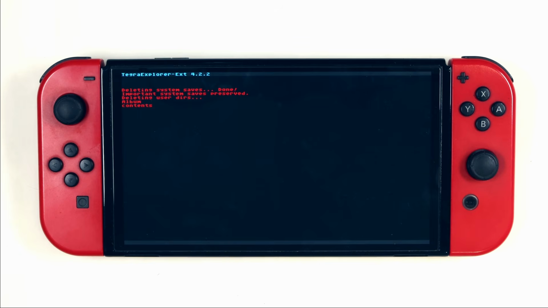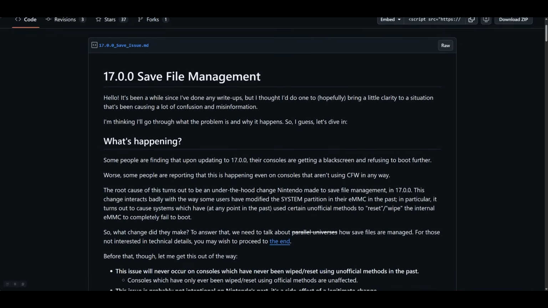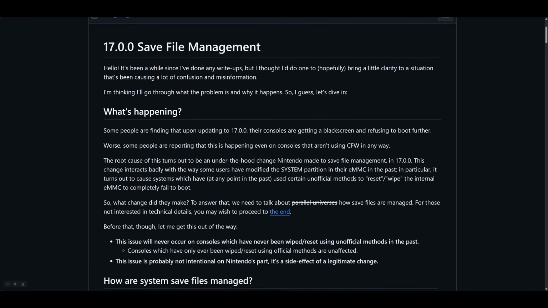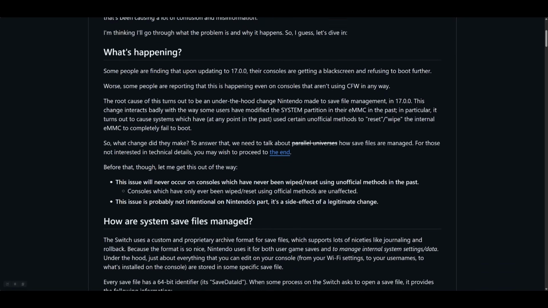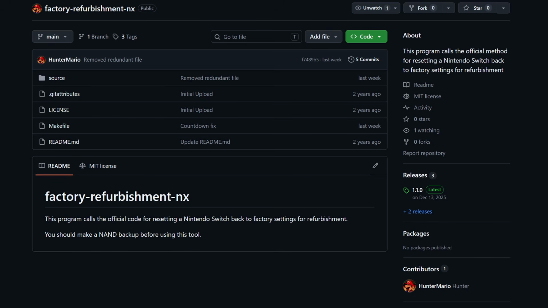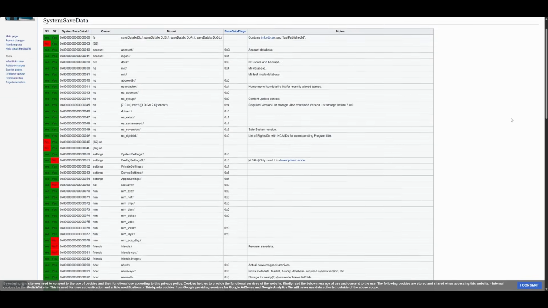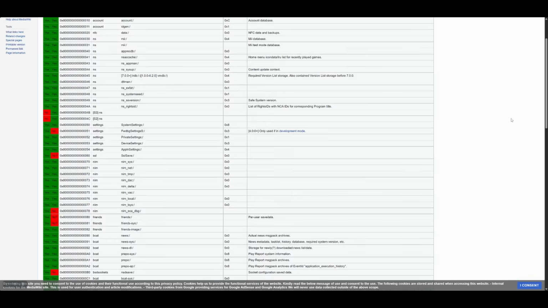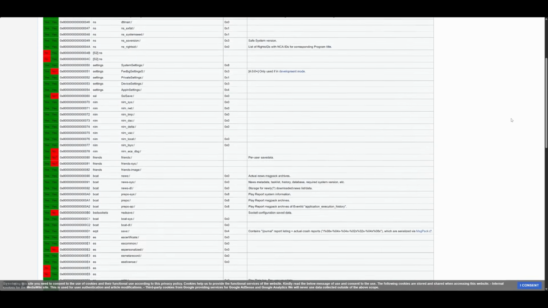However, system wipe fundamentally relies on manually deleting system data and system saves. As the Nintendo Switch operating system evolved, especially after the save management changes introduced in firmware 17.0.0, I became less comfortable relying on manual cleanup methods. Around that time, HunterMario published Factory-Refurbishment-NX and referenced information from SciresM regarding Nintendo's newer save management behavior. The more I looked into that research, the more I preferred Nintendo's own refurbishment approach instead of manually deciding what should be deleted and what should be preserved.